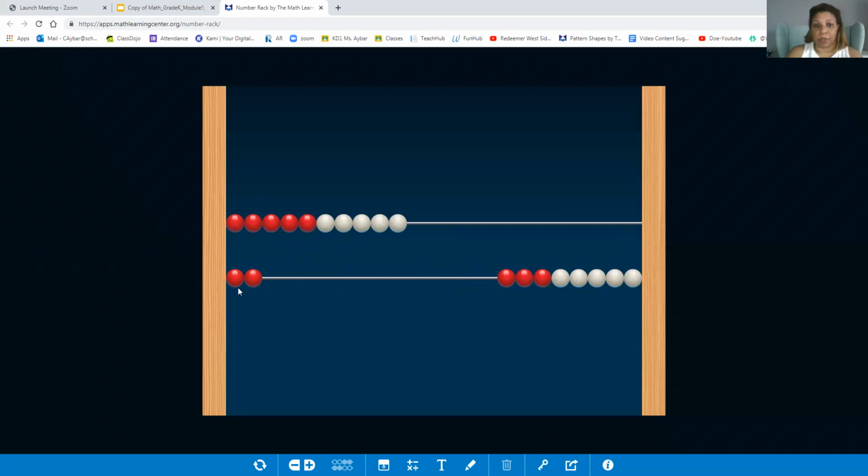So now we would ask the students, what do you notice? The students should ideally say 12, 10, and 2. There might be 7 reds, 5 whites. Whatever answer they give you, continue to work with that.